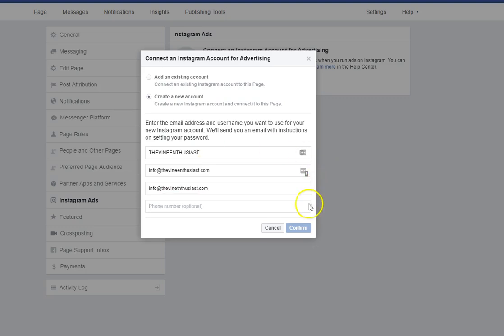You just put in this information, and then you're going to hit confirm. But it's not letting me do that, so for whatever reason, it's not liking what I'm putting in here. That's okay. We can always go to Instagram and create a separate account using these email addresses or using the emails that we have here.